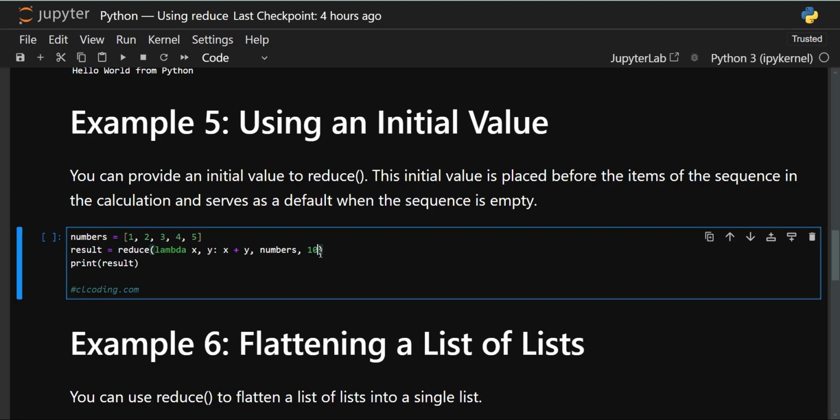Now, if we do not give 10, it will by default take 0. So x will be 0 and y will be 1. So 0 plus 1 is 1. Then x will be 1 and y will be 2. So this type of addition happens.